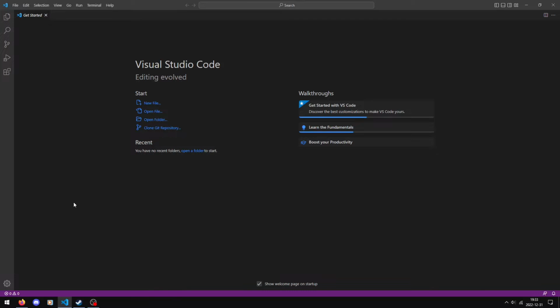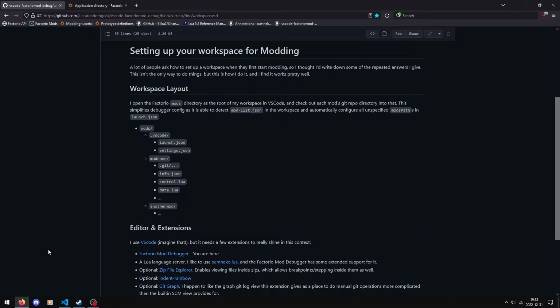Welcome to this video on how to set up Visual Studio Code for Factorio mod API autocompletion and mod debugging and profiling. I will be following this short guide, so if you'd rather have a text version, you can find the link in the description.